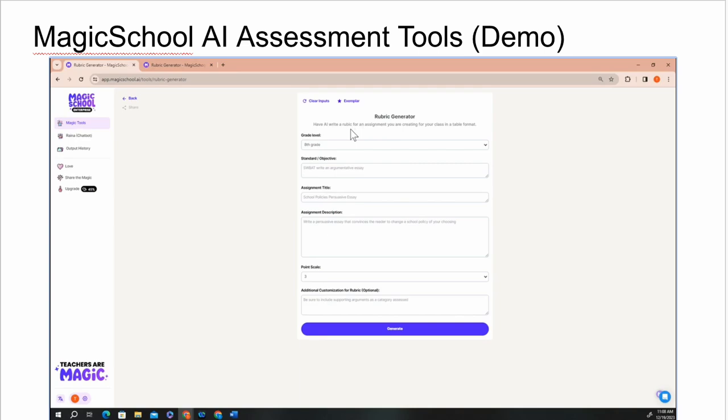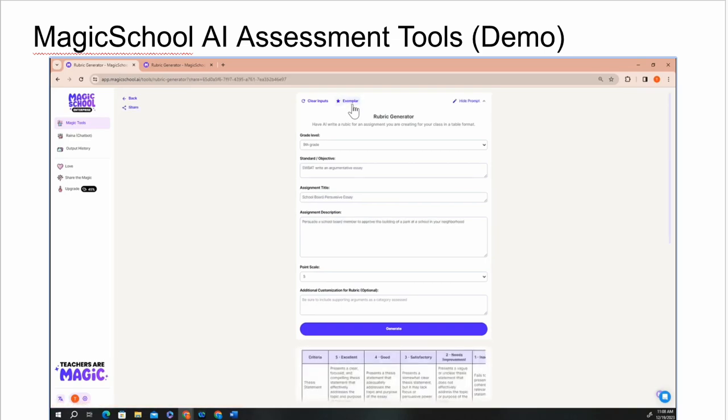Another feature that's included in all of our tools is an exemplar button that you see at the top of your page. If you'd like to see an exemplar set of inputs for a specific MagicSchool tool, simply click the exemplar button within the tool that you're exploring, and a high quality combination of inputs are displayed, as well as the output that's generated from those inputs.